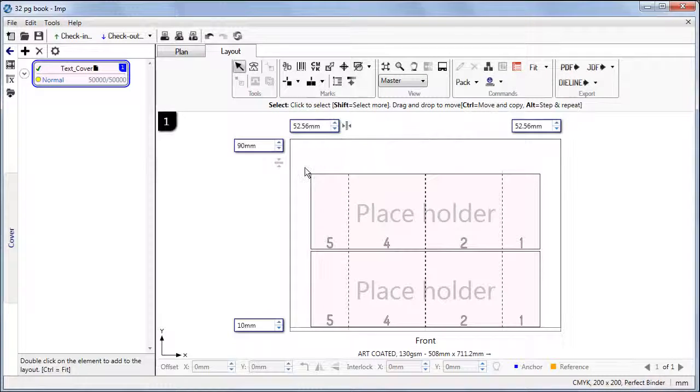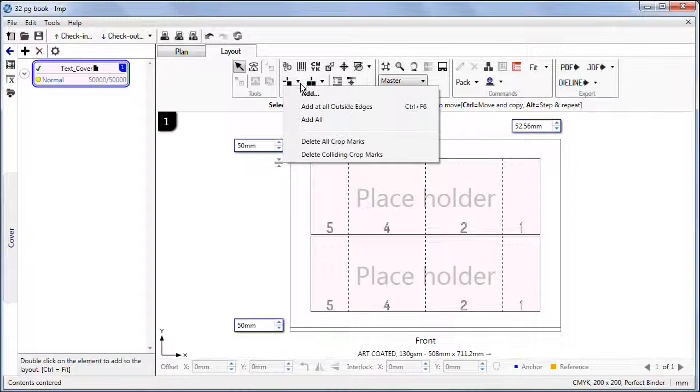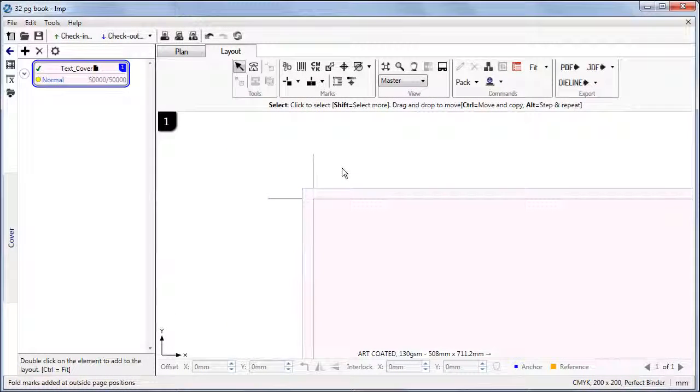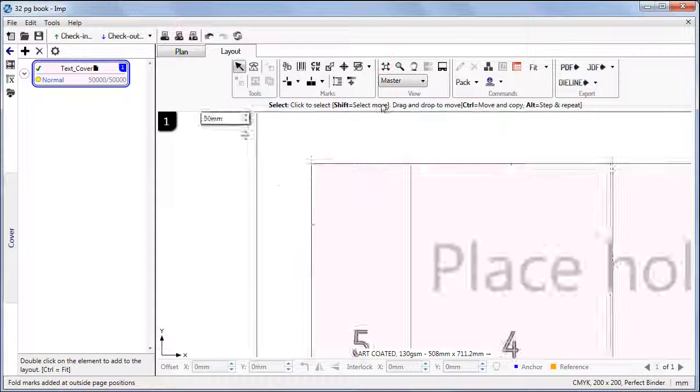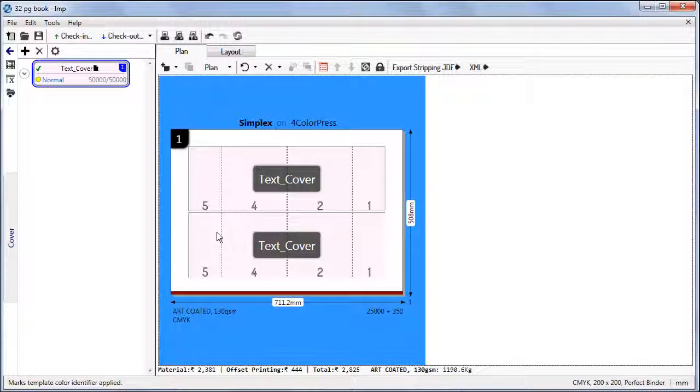You can center the contents horizontally or vertically by clicking on the Center Contents button in the toolbar. We can add crop marks by clicking on the Add Crop Marks button in the Marks toolbar. Similarly, we can add fold marks by clicking on the Add Fold Marks button in the Marks toolbar. If you have Marks template already defined, you can add all other marks by clicking on the Apply Marks Template button and choosing the Marks template that you want. The layout for the cover component is ready.